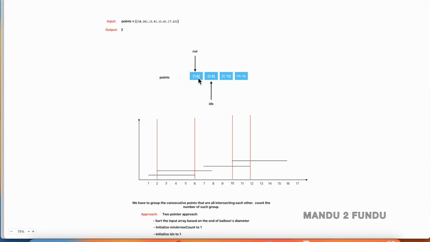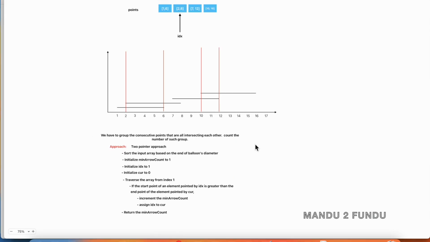Okay, so if you see 6 and then 8 and then 12 and then 16. Okay, so after sorting it will be easier to check whether the consecutive points are overlapping or not. That's what I have listed here. So basically we have to group the consecutive points that are all intersecting each other and count the number of such groups, then return it.